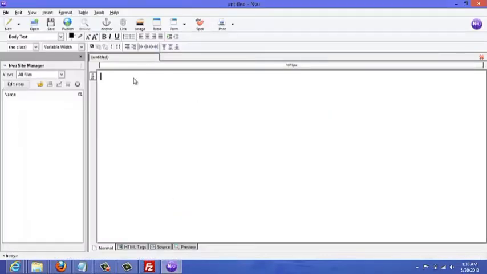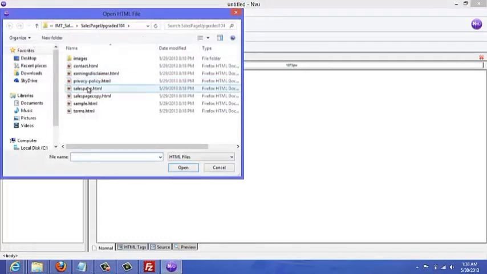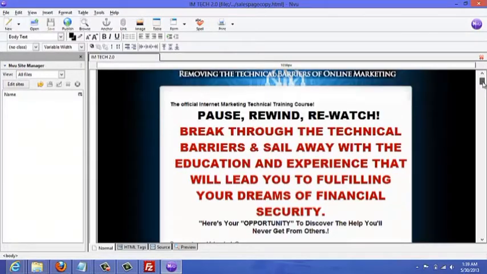Once you have it downloaded and opened, you just want to open the page that you want to edit. So I'm looking at the folder here that I've extracted, and I'm going to edit the sales page copy. I've actually made a copy of the sales page, and I've called it sales page copy for this demo. So let's just open that page. So this is what the page looks like.